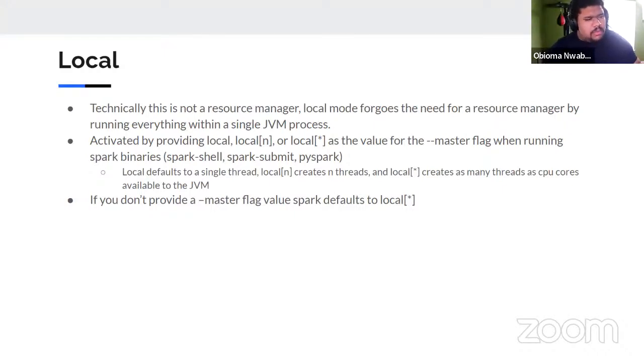Local with no brackets defaults to a single thread for your application. Local N creates N threads for your application, and local star creates as many threads as CPU cores that are available to the JVM process. If you don't provide a master flag at all, Spark defaults to local star.